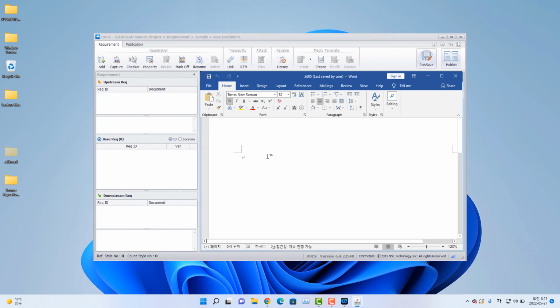And identically, you can create or import documents and register your requirements, whatever tag types you would like to use. And you can either save it to your local storage or save it directly to the web server. This is how simple it is.